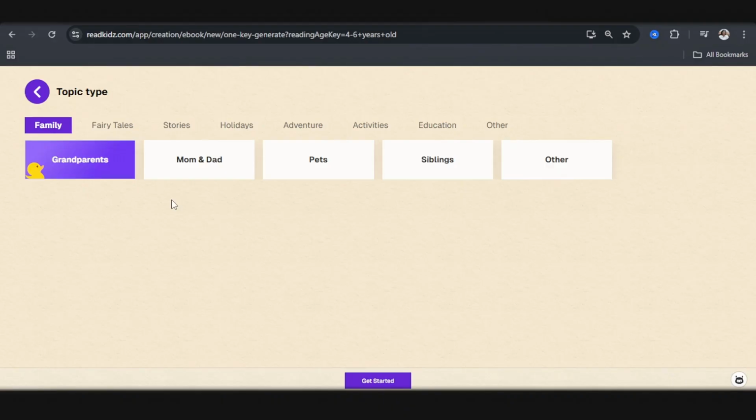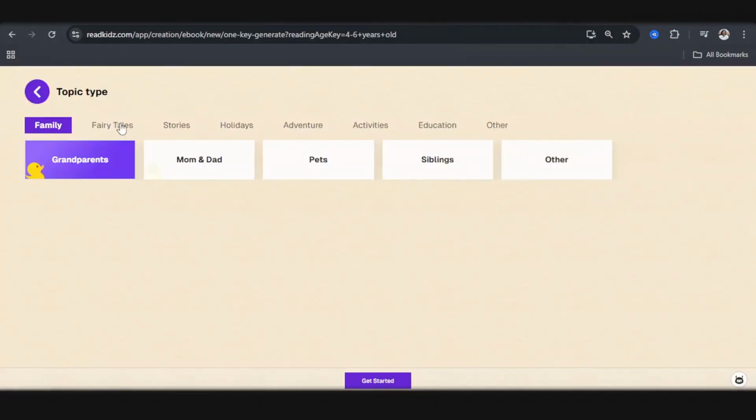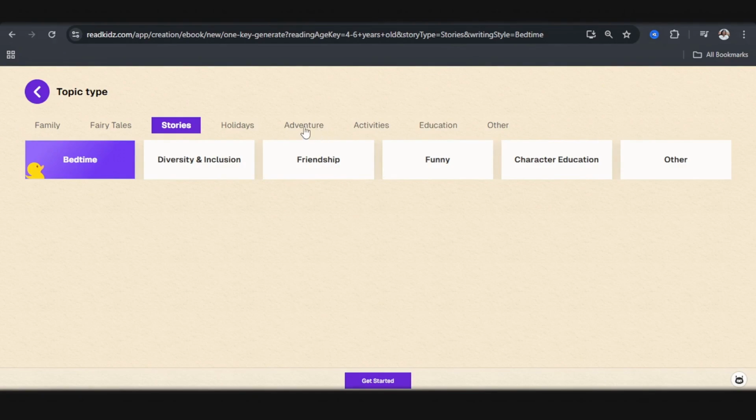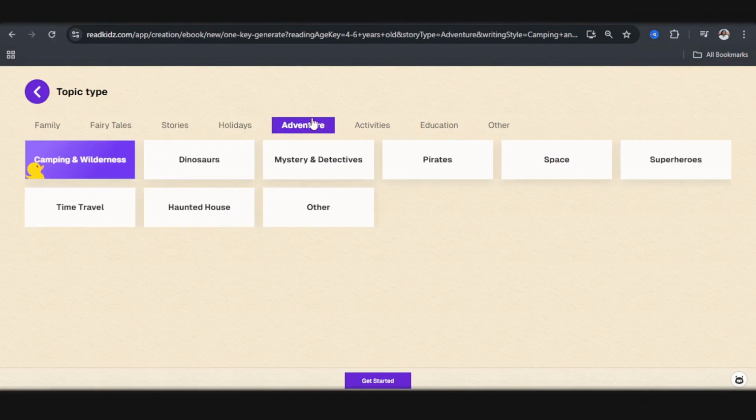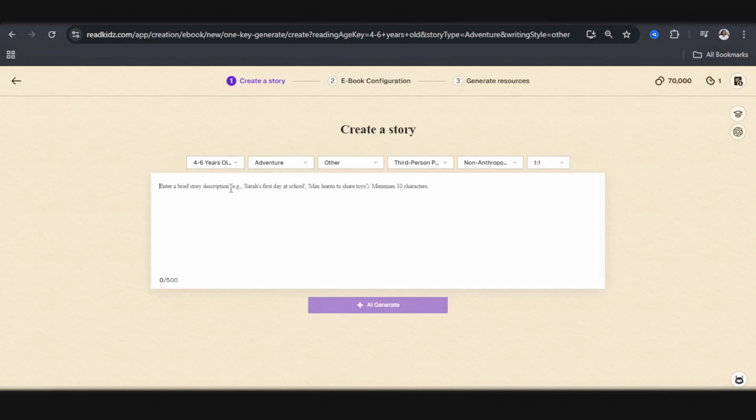Now, this is where you're going to choose the topic style. And if you recall, our story is about a turtle, a shy turtle. For the topic style, I'm going to be going with adventure, since the turtle is learning to be brave. And for that, I'm going to choose other and click get started. Now, this is where I'm going to create my story. But first of all, I'm going to check if all of these things are just the way I want them.